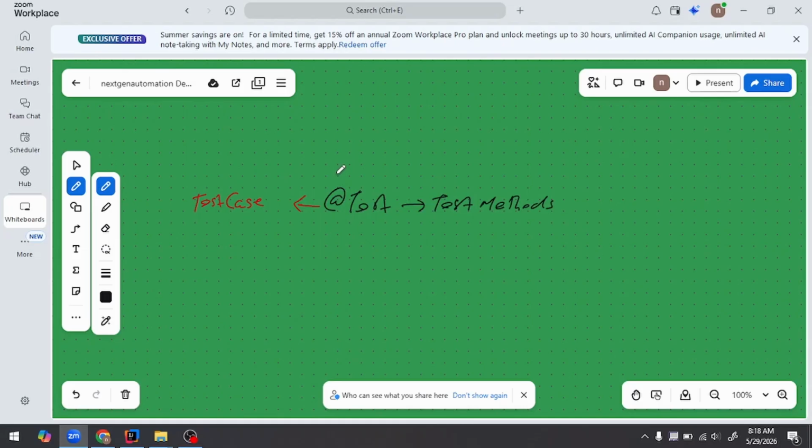Before that, if you need to execute something before the @Test annotation, we can say @BeforeMethod. If you need to execute something after the @Test annotation, we can say @AfterMethod. So the @Test annotation represents a test method. It's not a test, it's a test method.